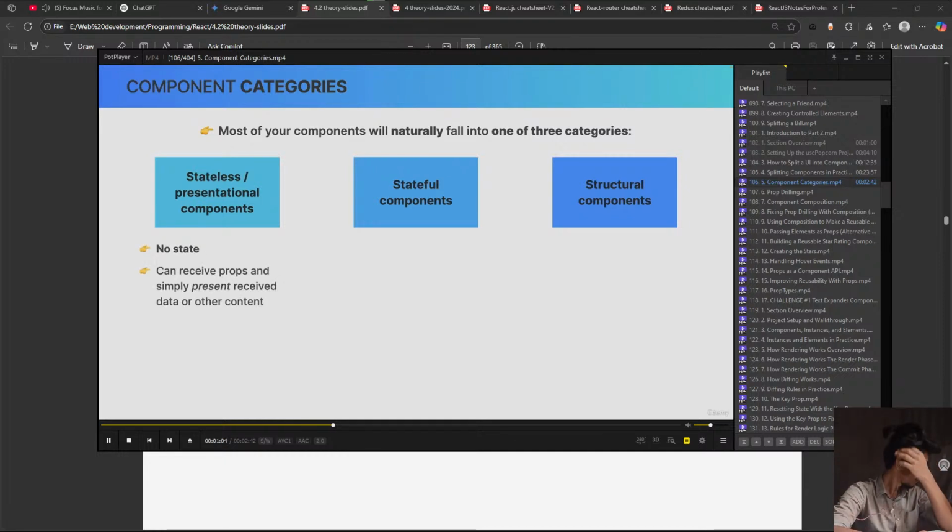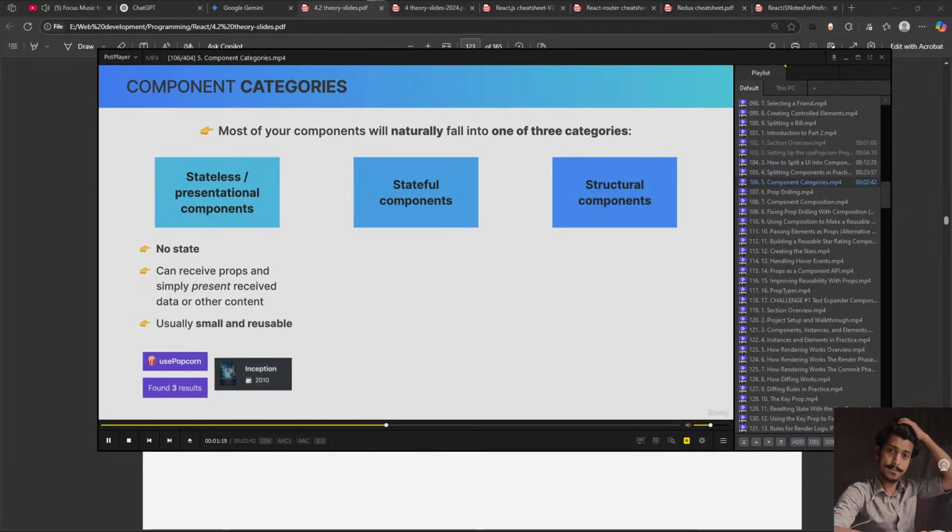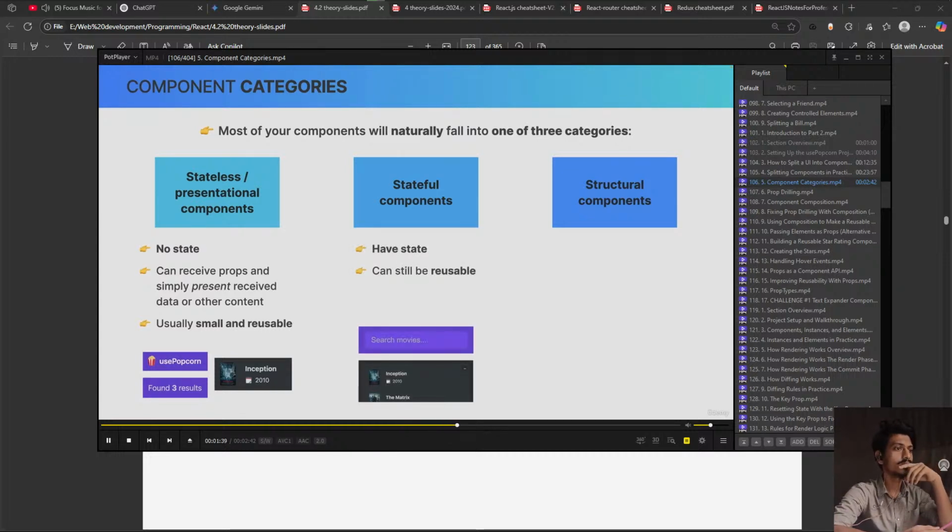Usually, they are components that receive some props, and then they simply present that data or even some other content, and therefore are named presentational. Many times, these are quite small components, such as the logo, num results, and movie components in our current app. Next, stateful components are simply components that do have state. Now, just because these components have state, that doesn't mean that they can't be highly reusable. For example, the search component that we built does have state, and we could reuse this input as many times as we wanted throughout the app.